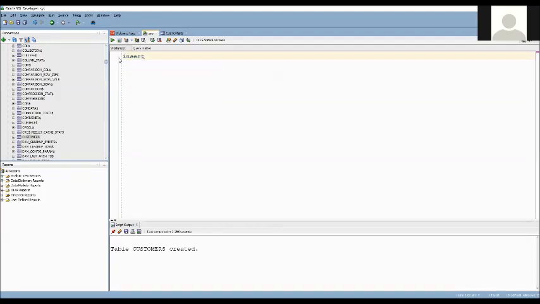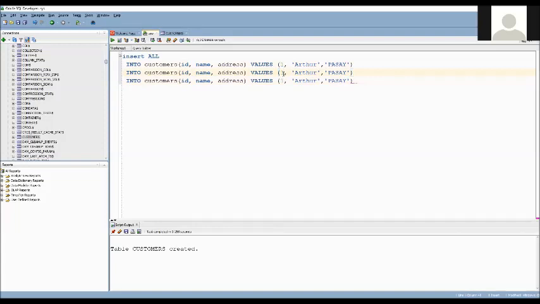So to insert, just type insert all. Then, of course, type into, then your table's name, customers. Then, of course, where do you want to input the data? We want to put under ID column, name column, and address column. Then, of course, what are the values? I want to insert customer ID number 1, the name is Arthur, and the address is, example, I'll put Pasay. Then, if you want to add, just copy this one, then just change the values. This one is 2, this one is 3.